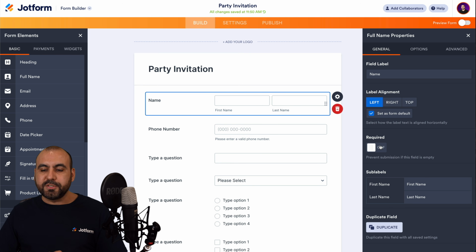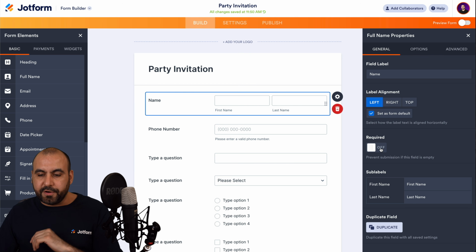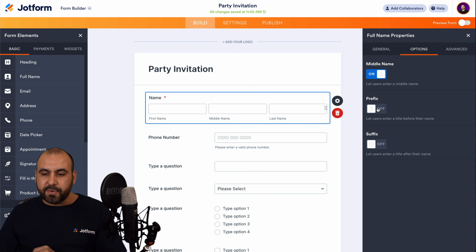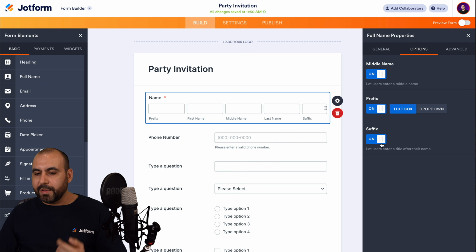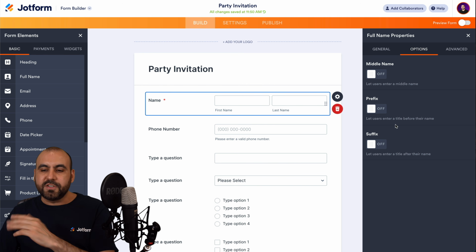And there's also the option to make this required. They won't be able to fill out the form if they don't fill out their name. So in this case, I will make it required. Then we have options available here. We can also ask for the middle name, the prefix, the suffix, and we can go ahead and remove these and leave them on if we like. In this case, I'm gonna keep it simple with the first name and last name.